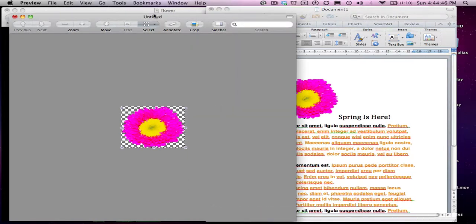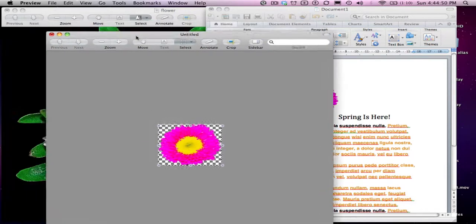Anyway, so that's Preview. It opens up PDFs and all kinds of different other image files, and it's in your Applications folder.